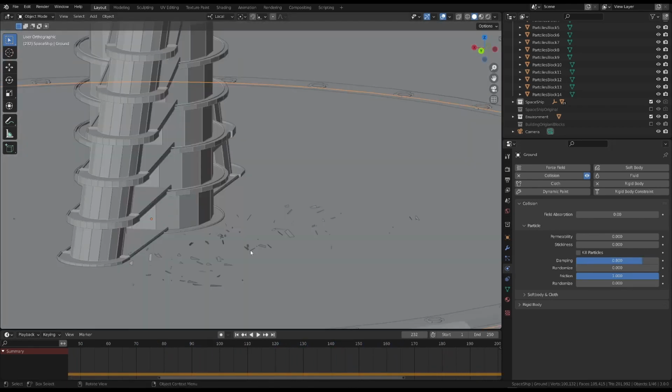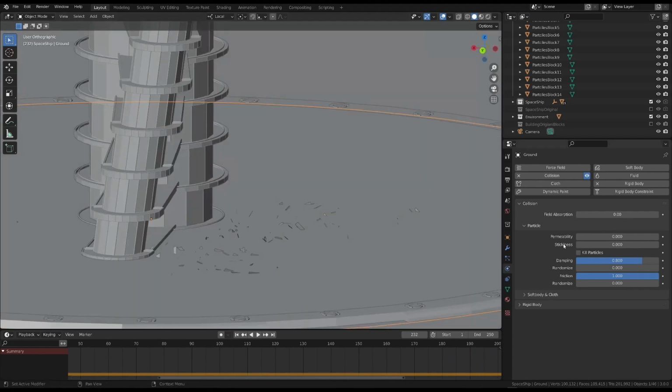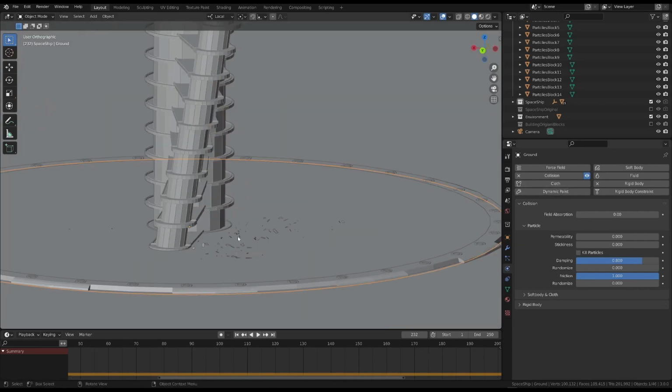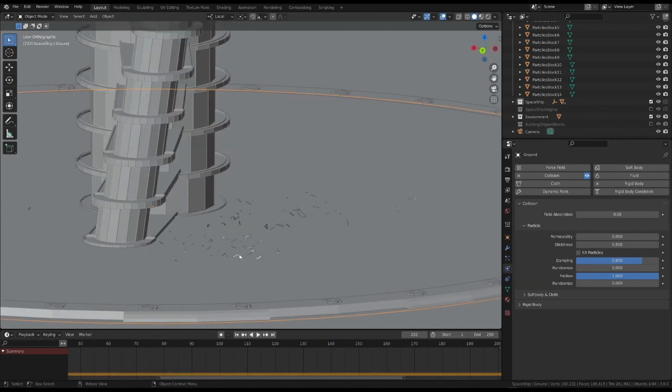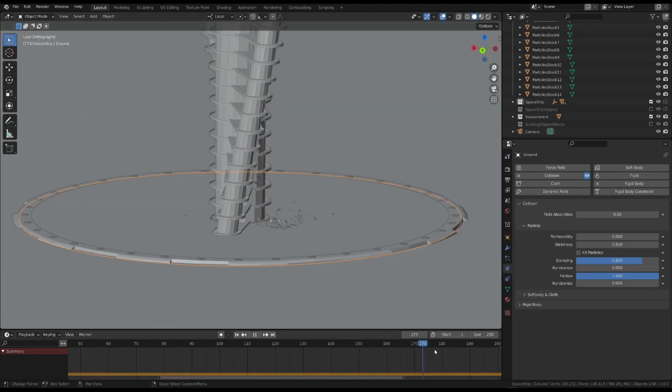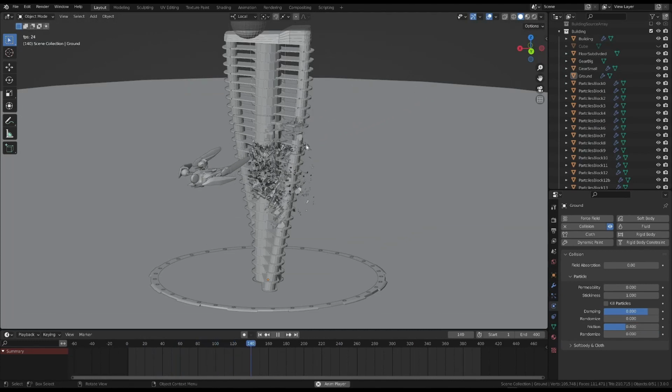When you have a particle system like this, you often have particles that keep moving. In this case, increasing the stickiness value can be helpful. This is the final result.